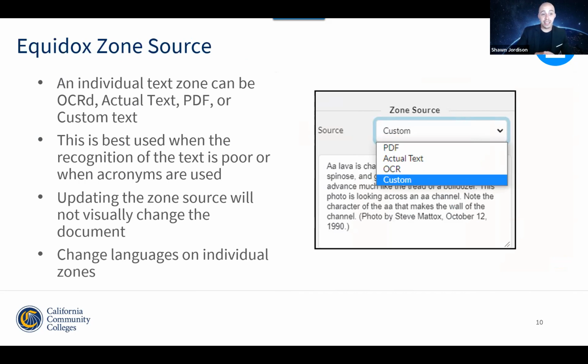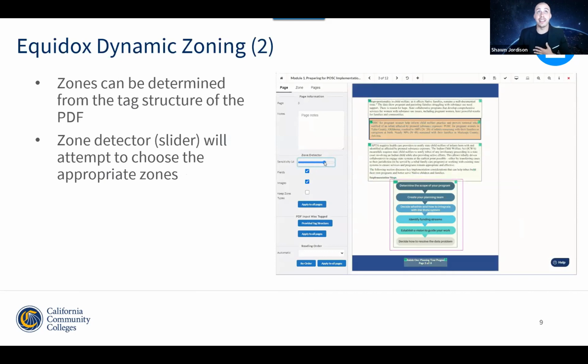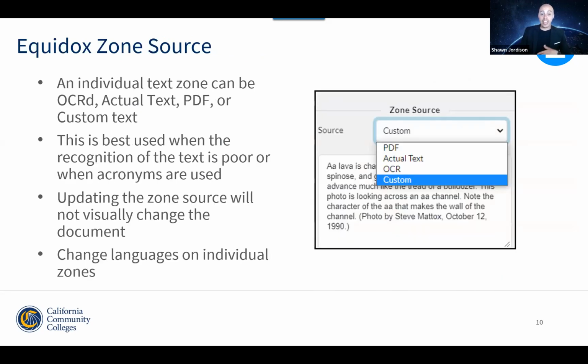So when we look at a zone source, let me go back to the previous slide. If we were to take the top level paragraph that begins with disproportionately in child welfare, and we go to this slide here, we can actually choose how we want to get the text or do the OCR. So an individual text zone can be OCR'd. You can provide what's called actual text, which is a specific setting within Adobe Acrobat. You can choose to take the text from the PDF, or you can use custom text. Now, it's just so much power there.